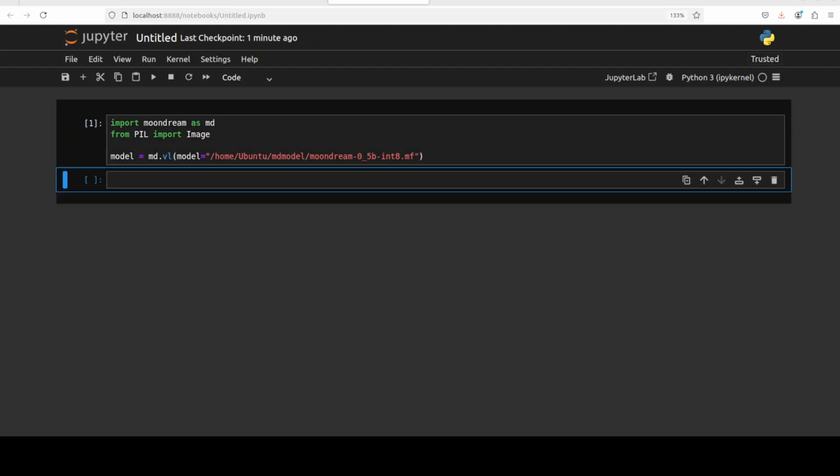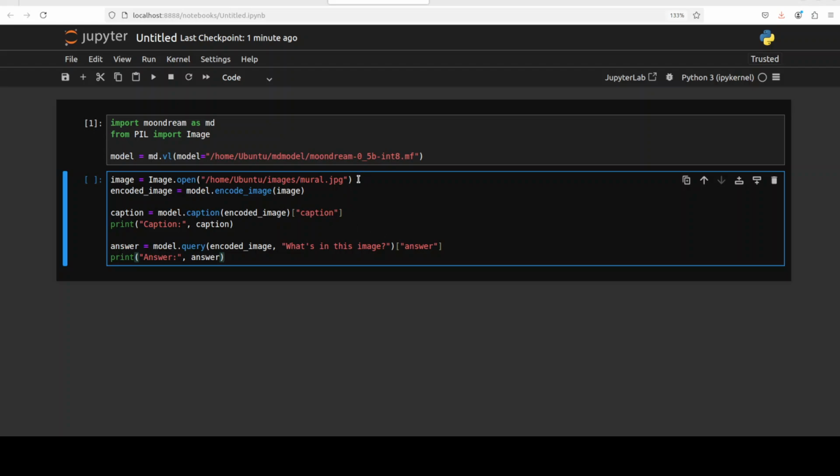Okay, so I also have corrected this path or the correct file name. It is not zero point 0.5 billion and the model is loaded. Let's now do the inference. So what I'm going to do is I'm opening the image from my local disk.